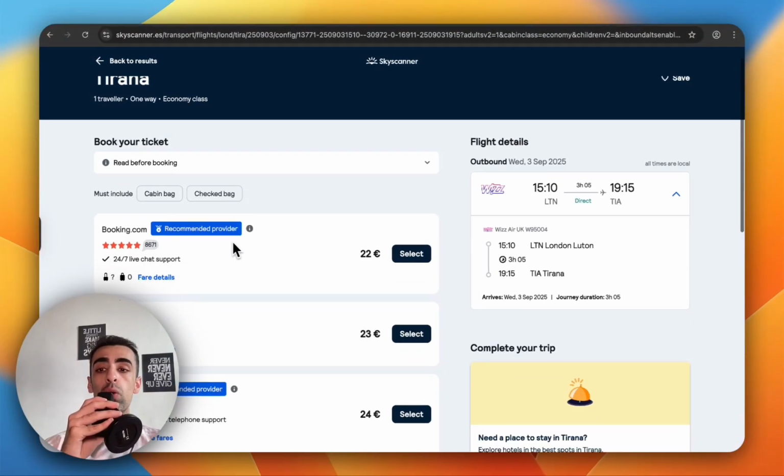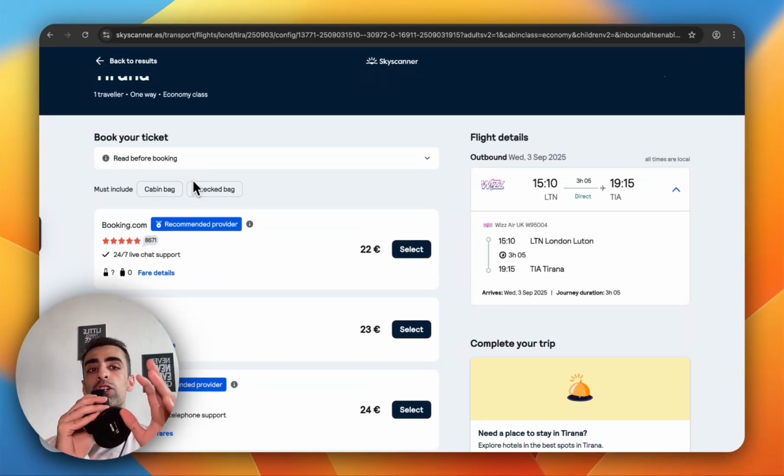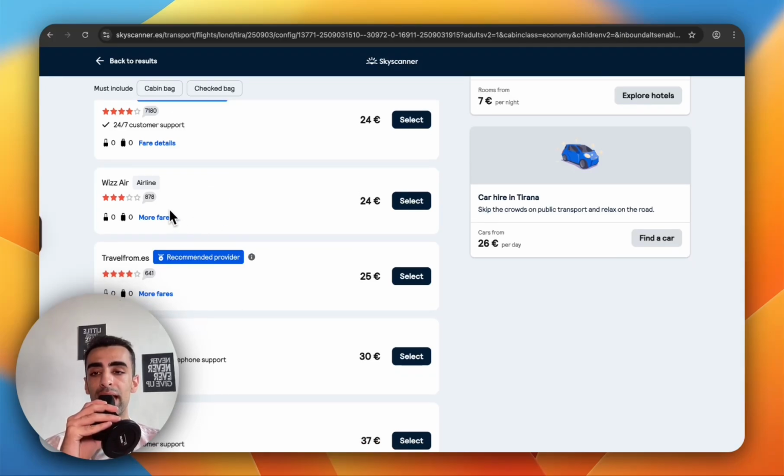And here you do not want to book with any provider, like booking.com, kiwi.com, because these are travel companies, so you don't actually own your tickets. They have the tickets, and they're notoriously very difficult to get refunds from if anything happens. So we want to definitely go with the airline Wizz Air.